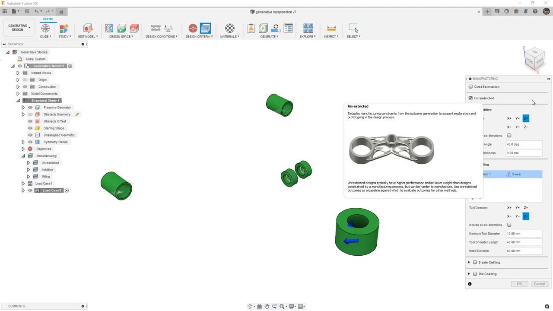The next method down is unrestricted. The unrestricted method is typically something that we would see in a higher performance application where we're really looking at understanding without any constraints what the ideal design looks like. Unrestricted can still be manufactured, but you are not holding it to any of those manufacturing constraints. I typically will include unrestricted in any study that I'm solving just to get a good idea of what an unrestricted or an under-constrained model is going to look like.